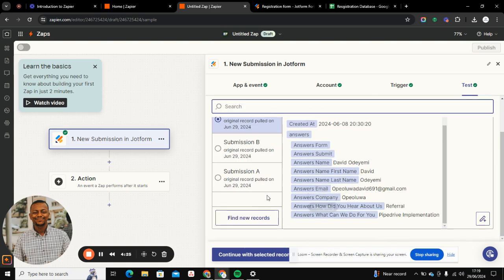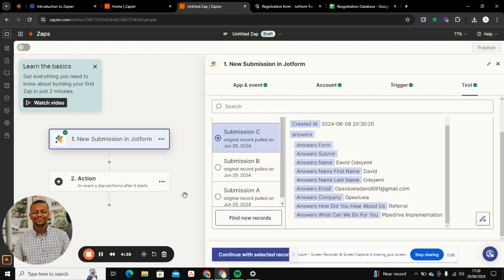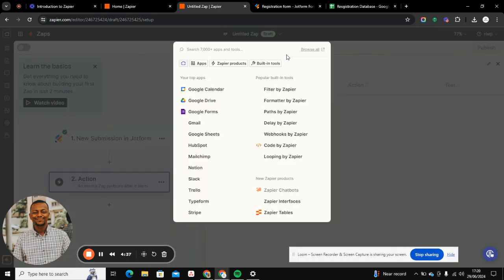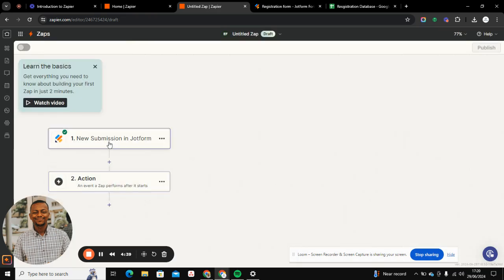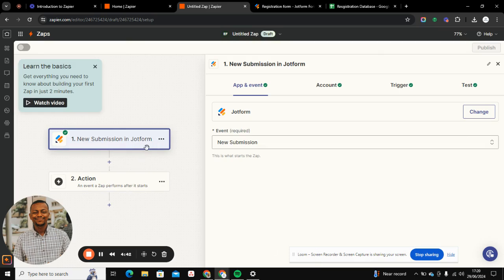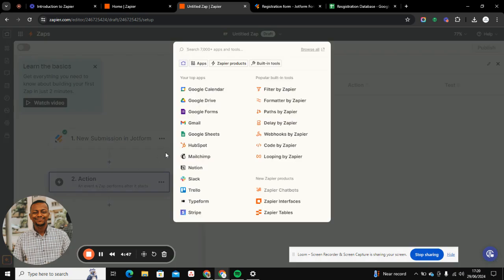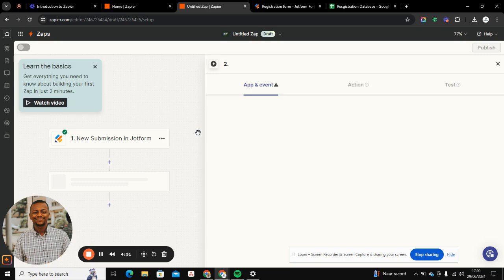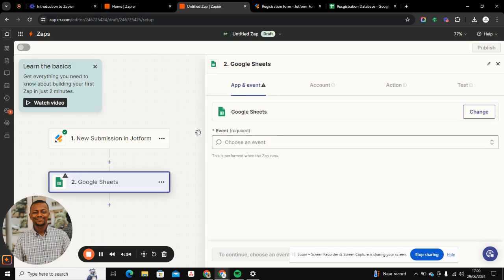So there is a lot of data here. Let me just pick this particular one. So if I click on continue, it will ask me which action app I want this to do. And I'm like, okay, I want to carry out an action on my Google Sheet. Whenever a form is submitted on JotForm, I want the event.